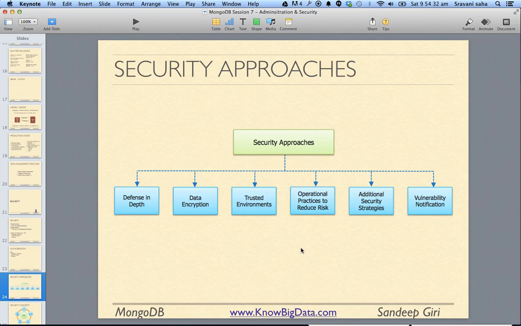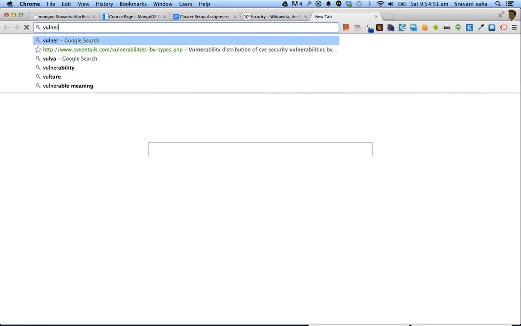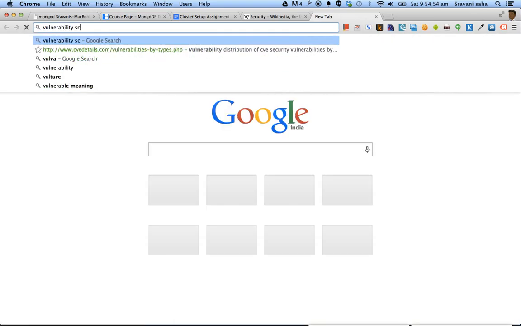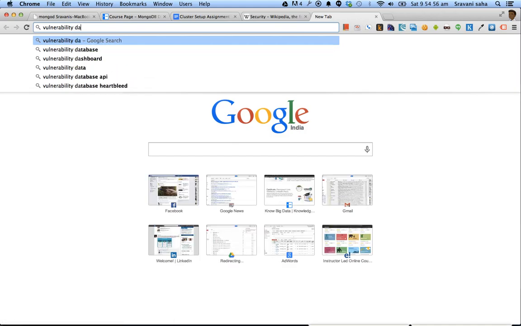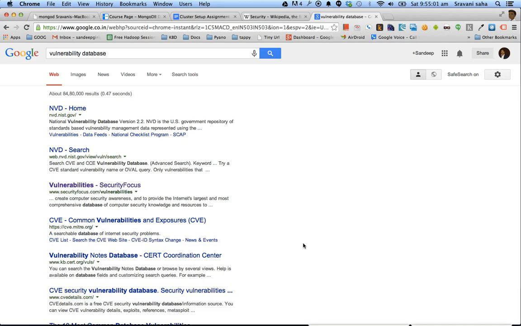Okay. So for vulnerability notifications, the primary source used to be security focus. Now it has become some other list. If you search for vulnerability notifications, you will find all of that. It's called ALSEC, vulnerability database. NIST.gov is one such place. Vulnerabilities from security focus is another.